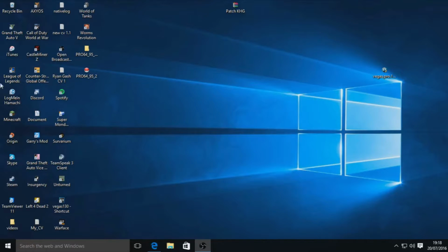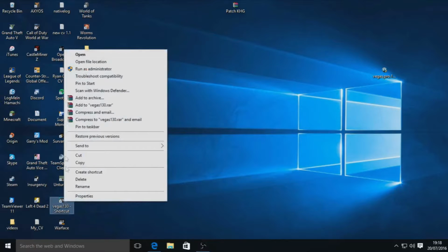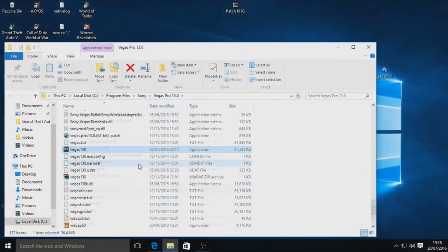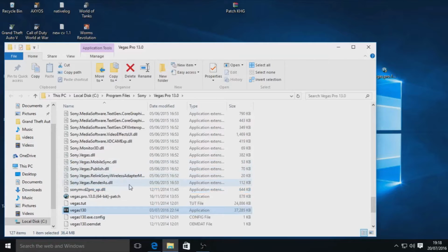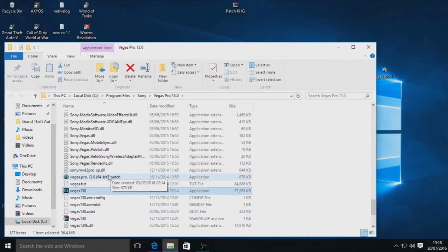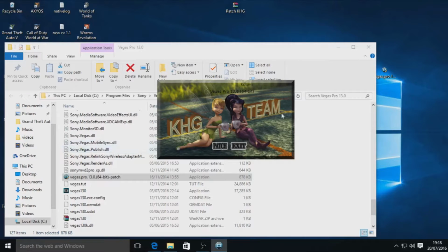Once you've downloaded the version and put it as a desktop icon, if you've got Windows 10 like I have, then right click it and you'll get the option to open file location. As you can see, you've got all these files in here. I've already put the patch in there because I patched it. All you've got to do is drag that and drop it in, and then it will load.